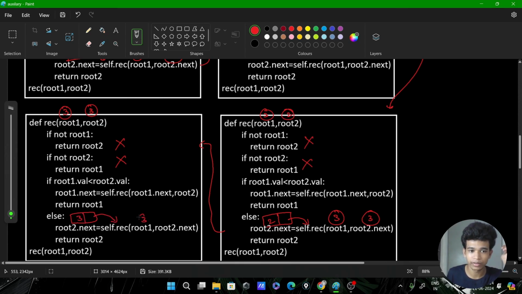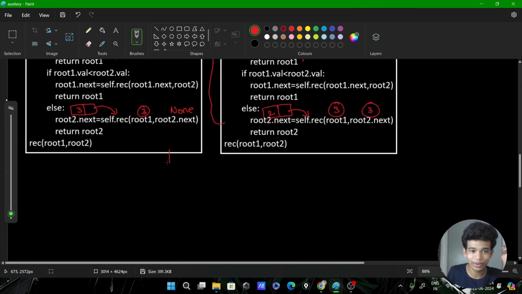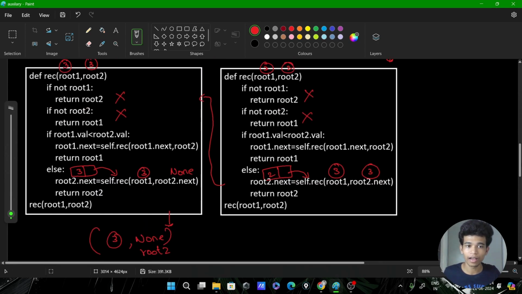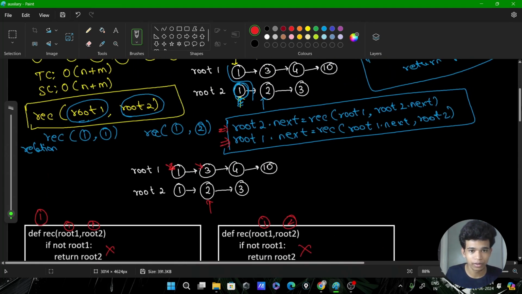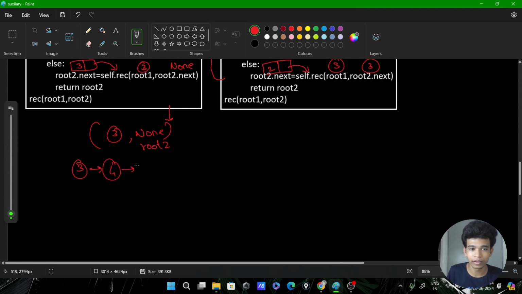Now what is my root 1? It is 3. And what is my root 2 dot next? It is none, right? It is none. Fine. Again this goes for the recursion call, but it is 3 comma none, right? So I can say root 2 is none, so I will return root 1, right? So what is my root 1? It is 3. And then what are the values? 3, 4, 10, right? So 3, 4, 10 is my root 1 value. So I will return here.